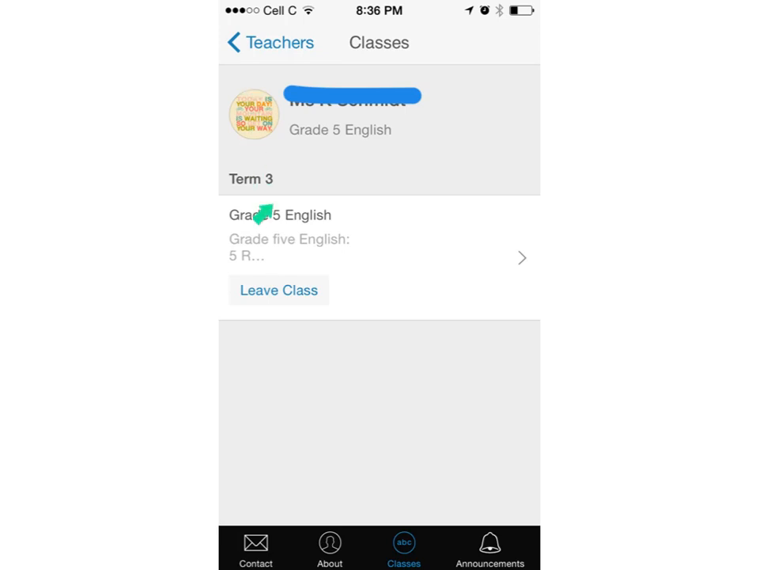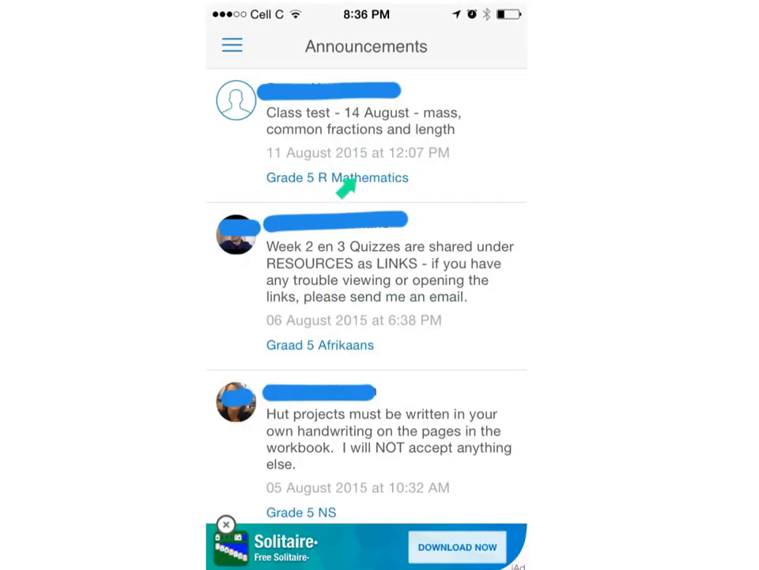Then I've got a list of teachers. This says leave class because I already belong to this teacher's class. But if I had a list of teachers, it would say join class, and then I could join that particular class. And then I can get more information about that teacher by clicking on the arrow. And announcements you can look at, and they do push notify to your phone and stuff like that, so they're very handy. But then they don't remind you about the deadline unless you re-announce it. So it's always best to put everything into schedule anyway.